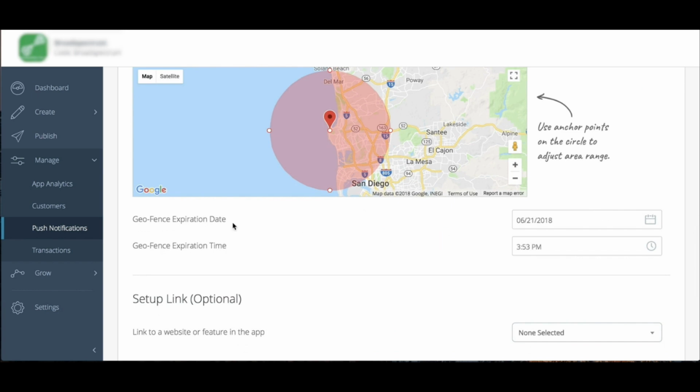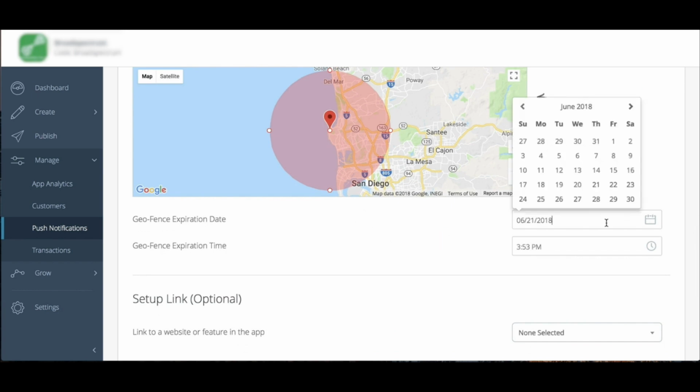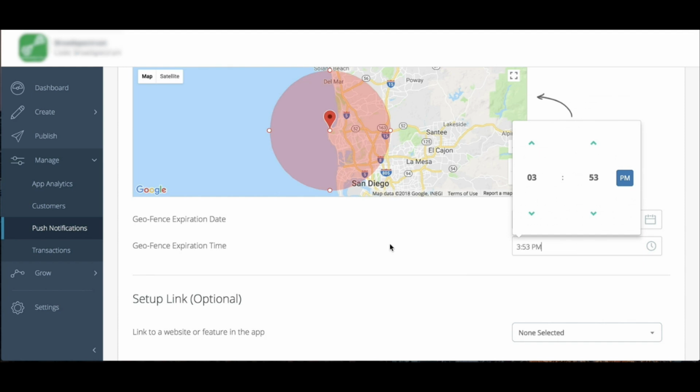As you can see, this is where you include the expiration date of the push notification and expiration time. This is great if you want to run a flash sale, something like that, where there's a time-sensitive component to it.